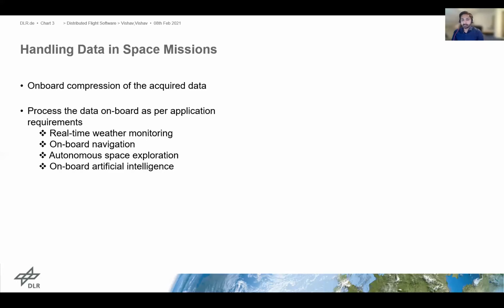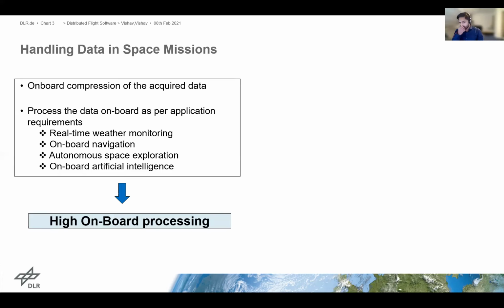For instance, applications like real-time weather monitoring, onboard navigation, autonomous space exploration, and onboard artificial intelligence are some of the applications that need onboard processing to meet their goals. However, to meet any of the mentioned goals, we need high computational capability in onboard computers. But is that a simple task? Let's see further.